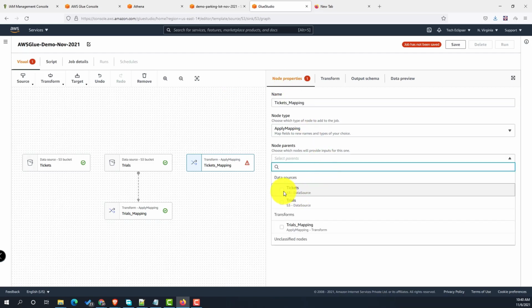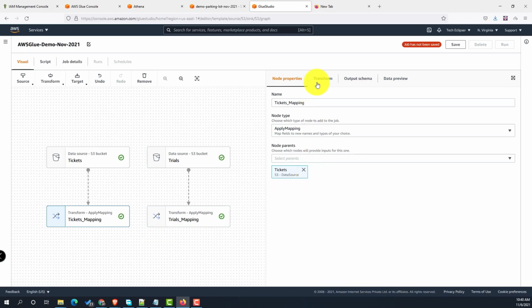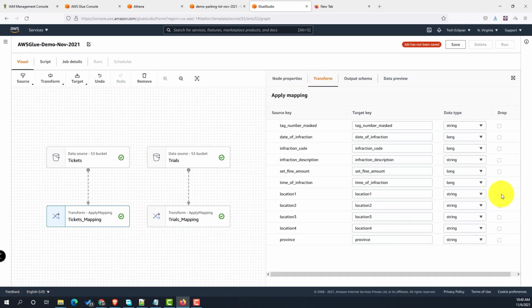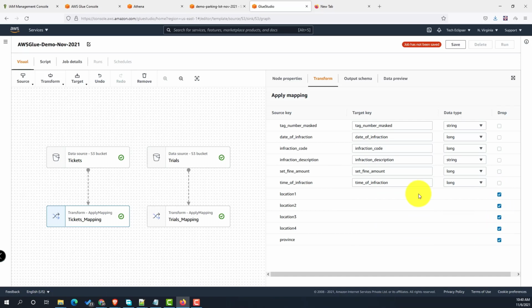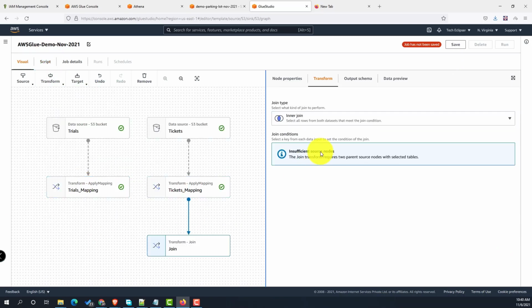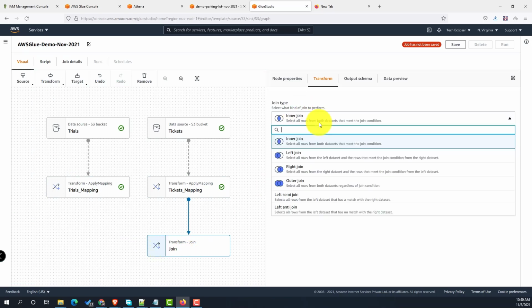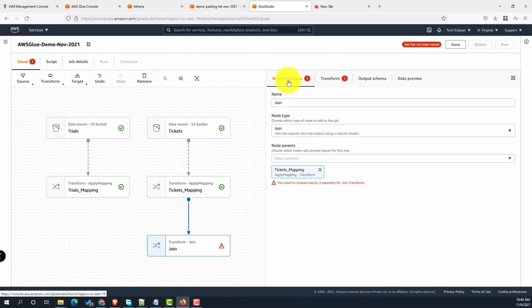Mapping, where we'll select the columns. Ticket. Transformation, I think we will drop a few of these columns which we don't need. Once we are done with it, we will use the join. Different types of joins are supported, just consider it a sort of SQL join. So here we'll do an inner join.